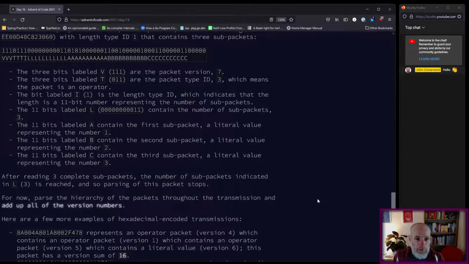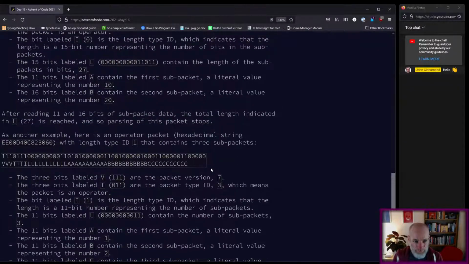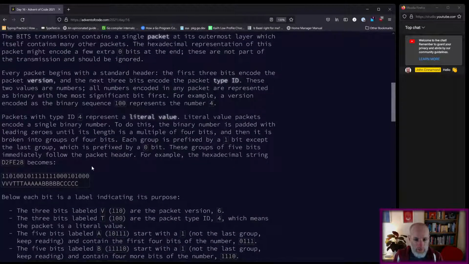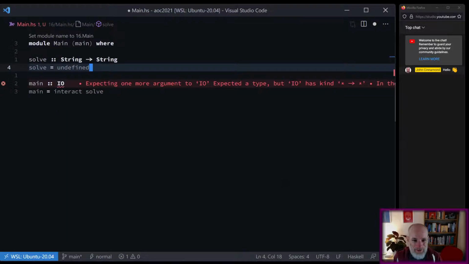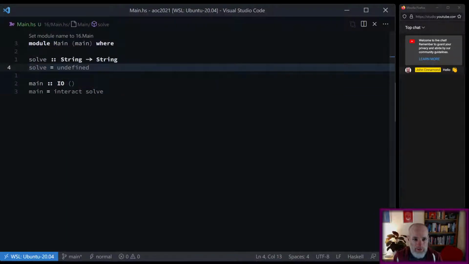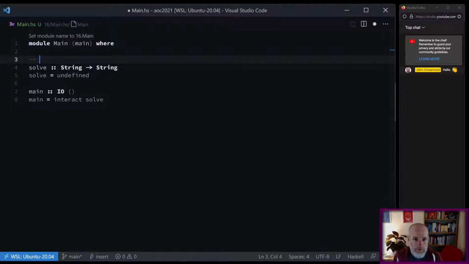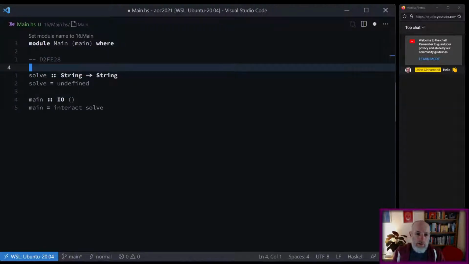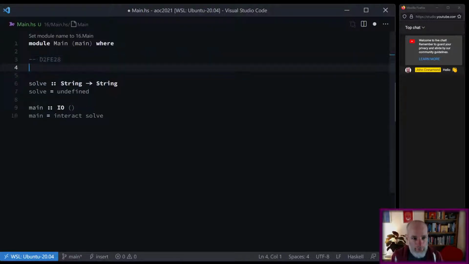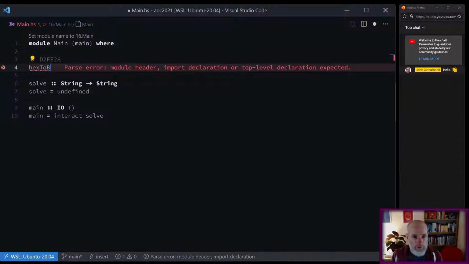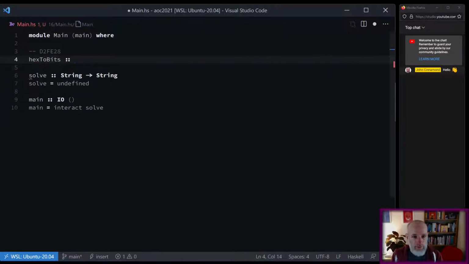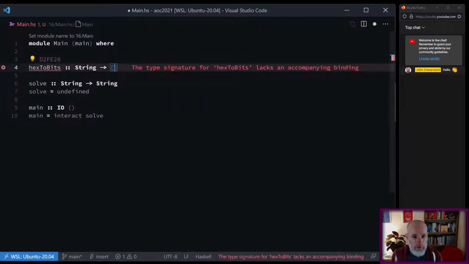Then let me just pop up here and grab one of the examples. Let's start with a simple example, or simple-ish. Okay, so maybe the first thing to do is to convert this into bits. We can just say hexToBits, and we're going to take a string and return an array of bits.